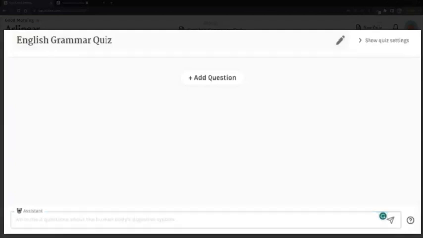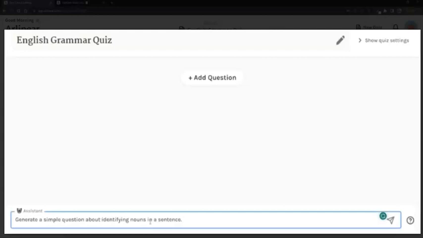Okay, great. So let's create a quiz, say about, generate a simple question about identifying nouns in a sentence. So it's a simple grammar question about identifying nouns in a sentence.